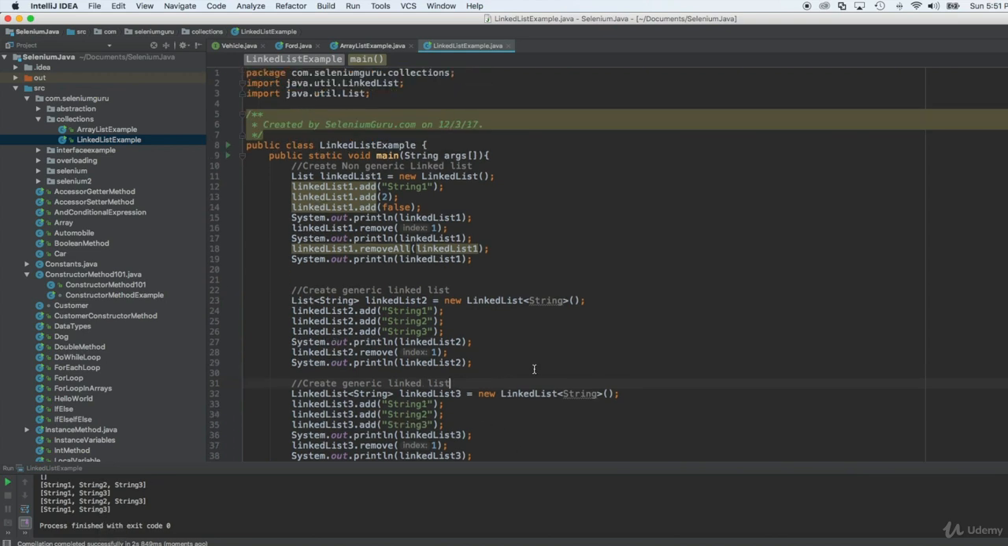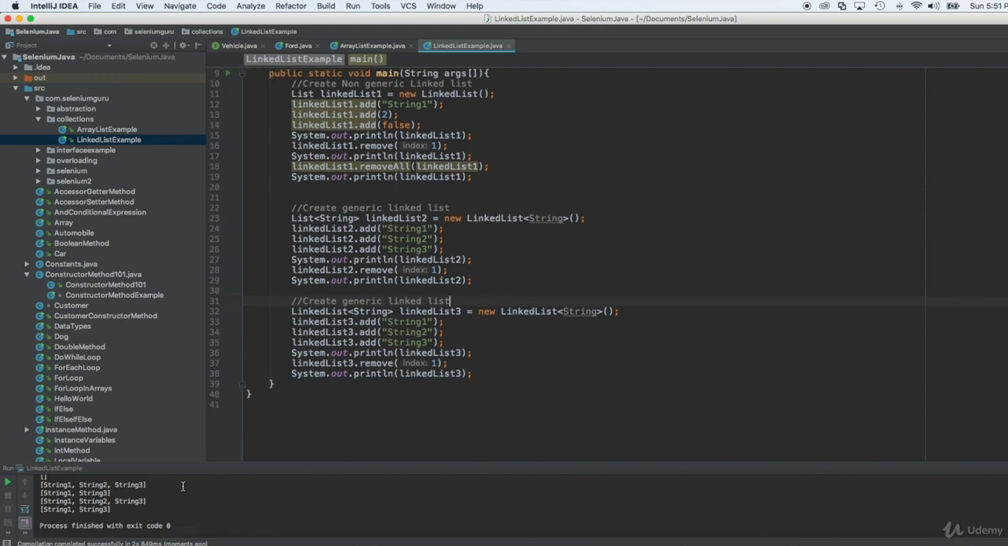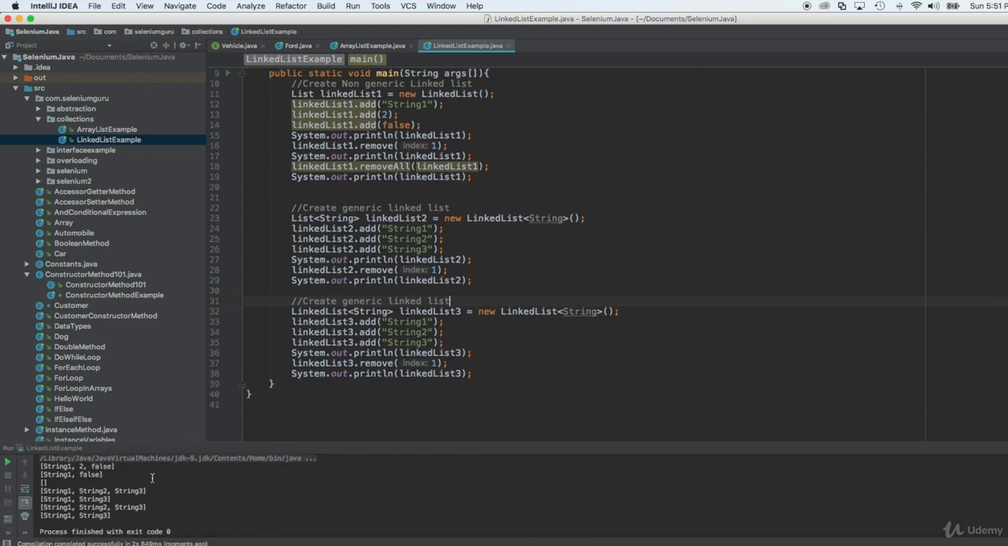Alright, so that's how you can actually create a linked list, right? Again, right now it does not seem like it's taking a lot of time, right? But if you have a big program that has a lot of elements in your list, right, it's a lot faster for your computer to actually do the array list than linked list.